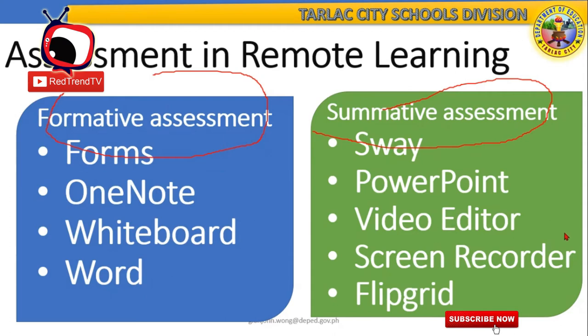Okay? So what ways can we use to do a, balik muna tayo sa formative assessment. What ways can we do to use a formative assessment? So first we have, pwede natin gamitin si forms. Okay? Kay Google, di ba may Google Forms? Sa Microsoft 365 po kasi, meron din siyang forms. So pwede tayong mag-conduct ng poll, ng survey using forms.